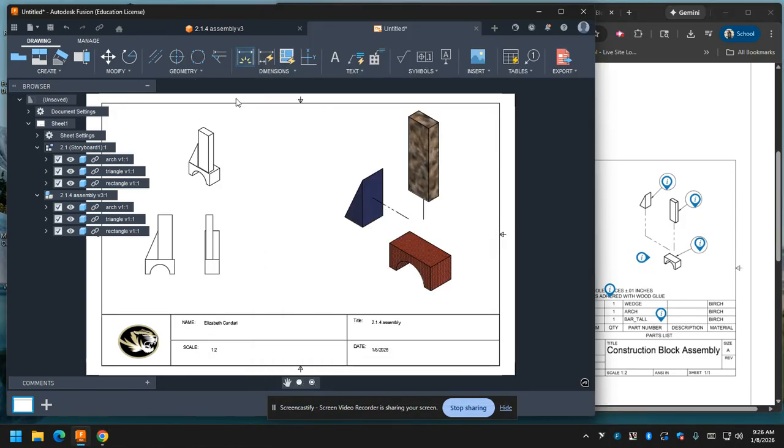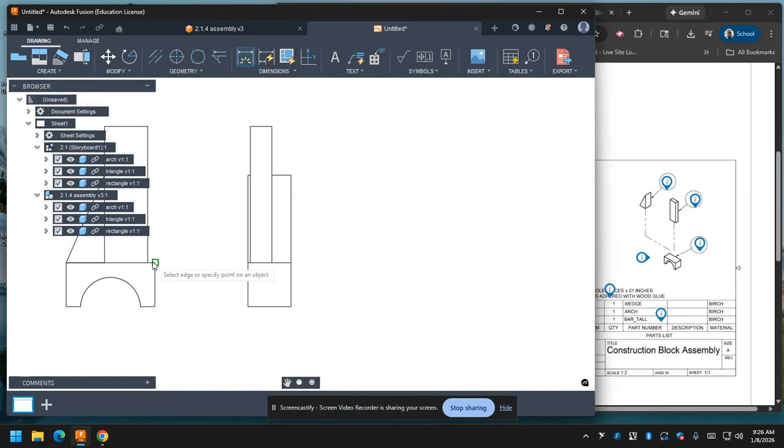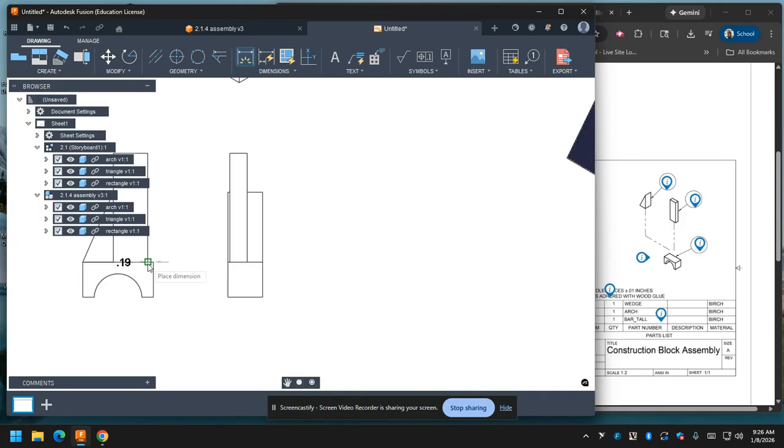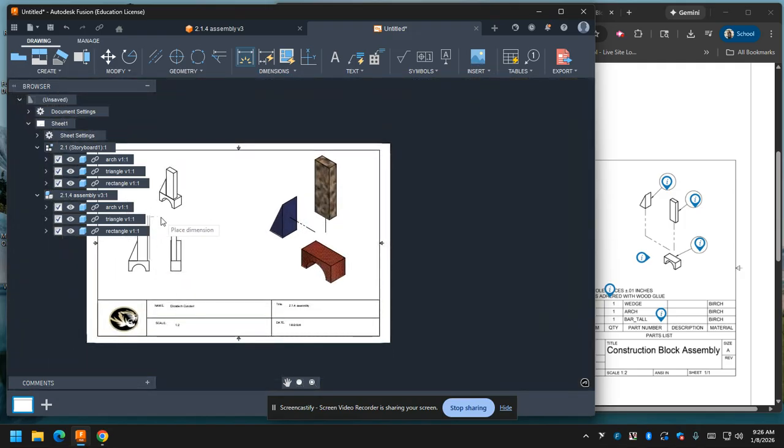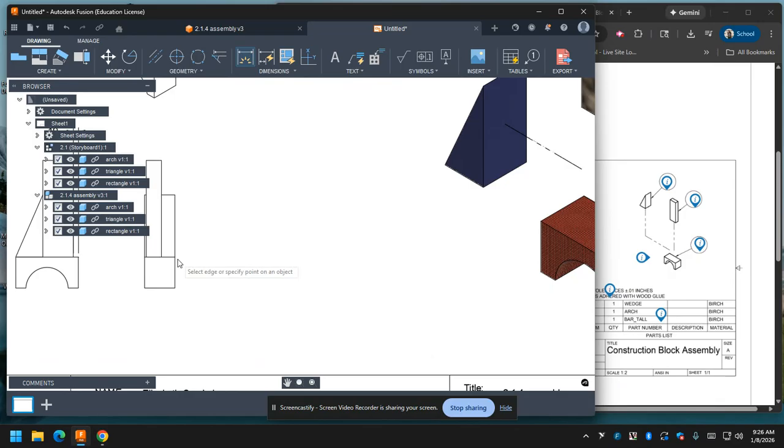So right here, dimension. And you got to zoom in and get those. You use your little square there to grab the two pieces and then go up. And then again, it's this one here. And this one here.